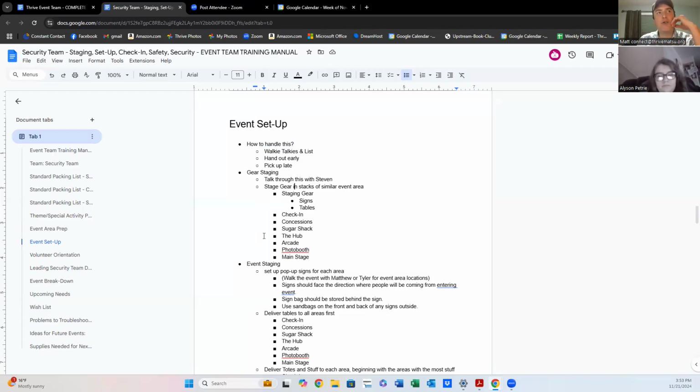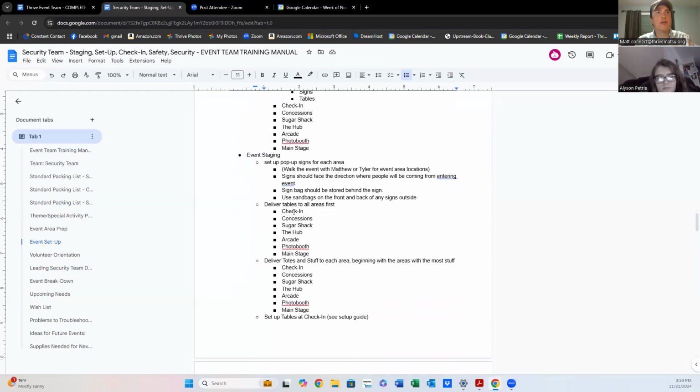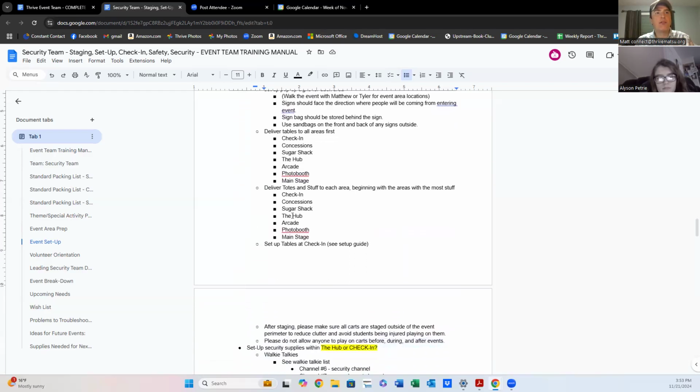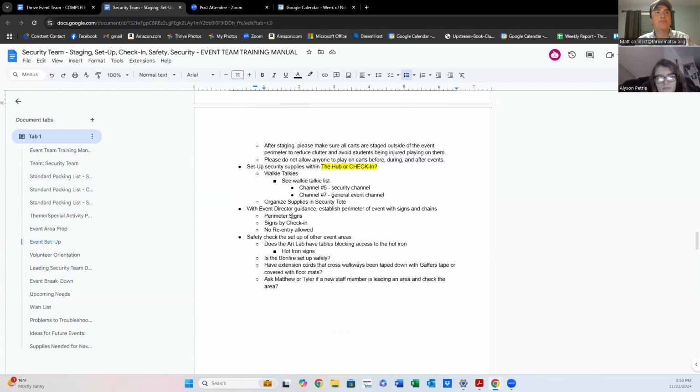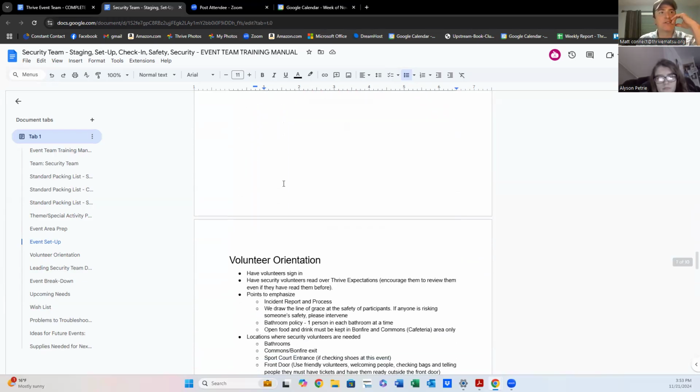I'll do a walkthrough, either myself or Tyler, on where each sign goes, and my hope is to have a rough table layout of where the tables need to go. But if Steve at least knows the basics each time, then he can kind of roll with it. There are some things that I need to finalize with Steve.